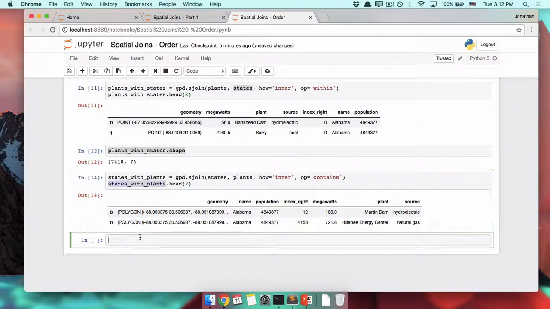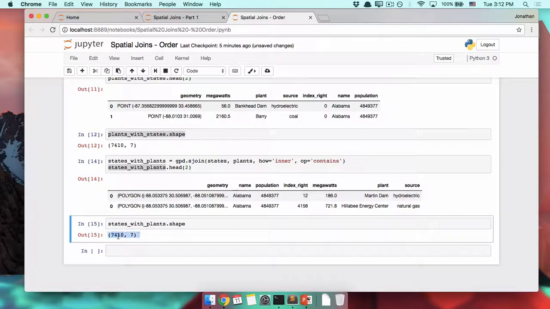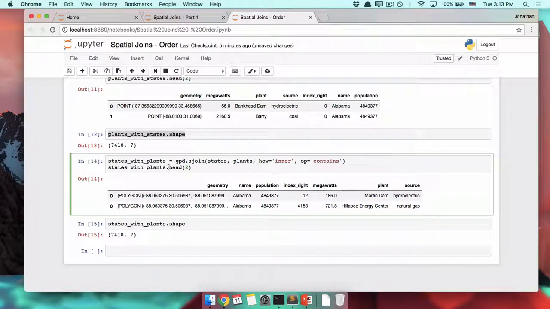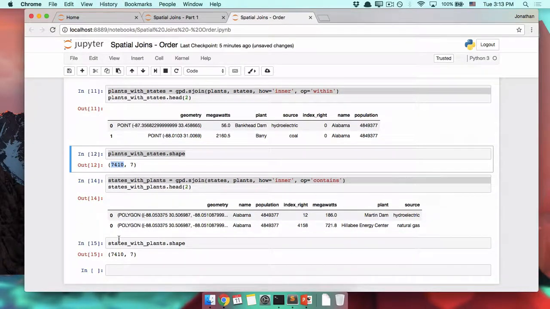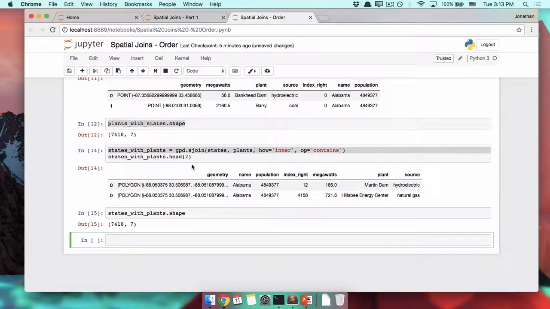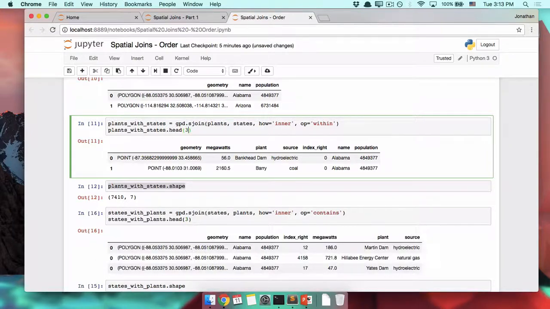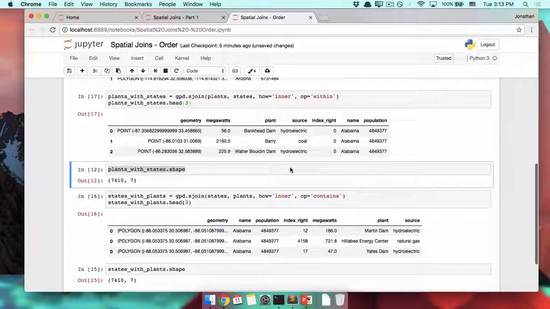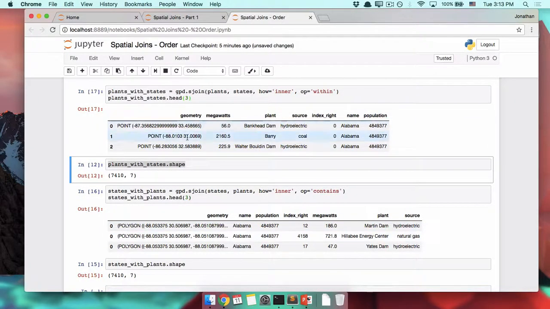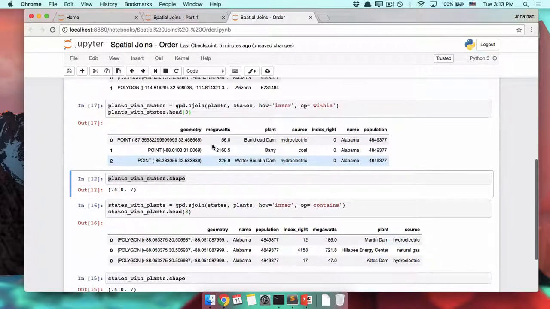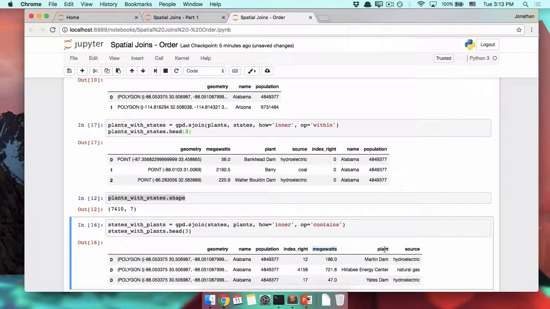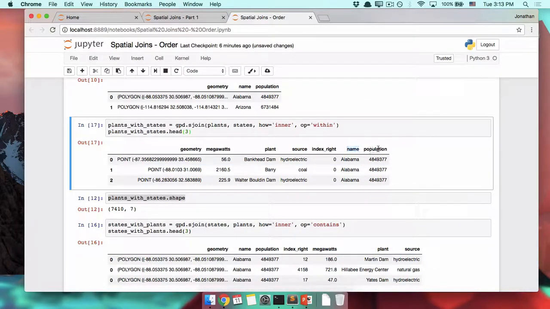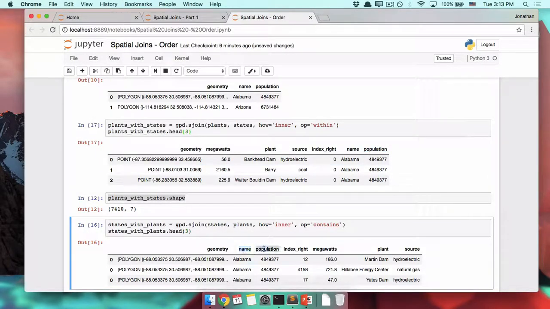If I take this GeoDataFrame and do a dot shape on it, 50 states, 50 shapes? No. We have the same number of rows and columns as our previous spatial join. Even though we switched the order of these, we ended up having the exact same number of rows. So if you look hard, if we do a head that's a little bit bigger here, you can probably see this more easily. The only thing that's different between these two, besides the geometry, is the order of the columns. So right here, megawatts, plant, source. Over here, megawatts, plant, source. Over here, name, population. Over here, name, population.